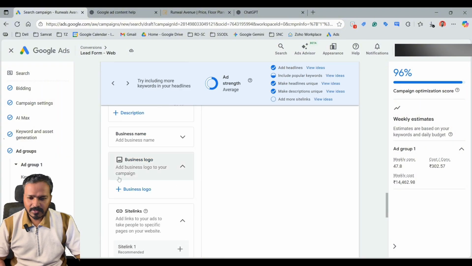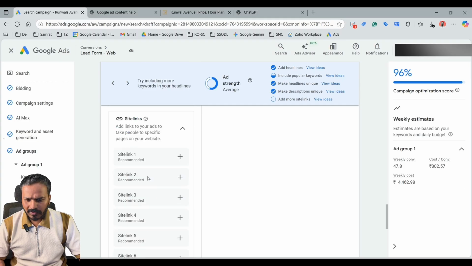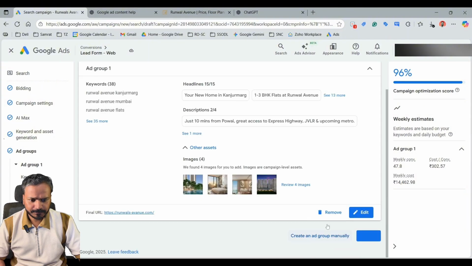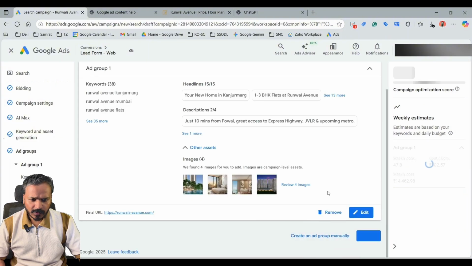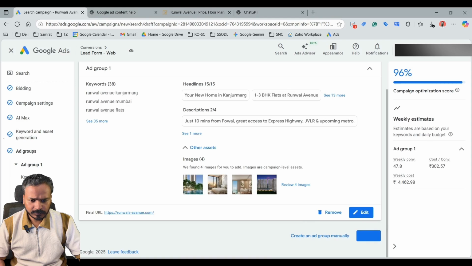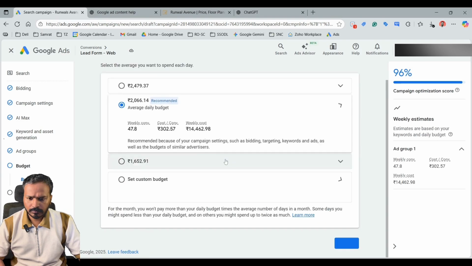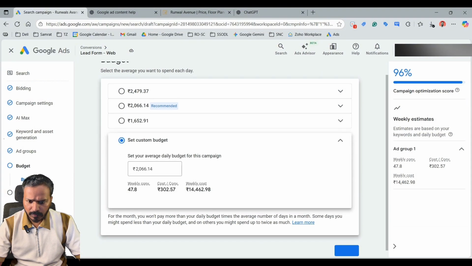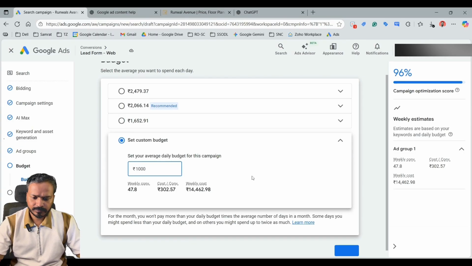Since we do not have any business logo, we'll not use that. We do have a site, but we will not be using that also. So let's just click and hit next. Since this is a new campaign, we'll set up the budget with a 1000 daily budget.